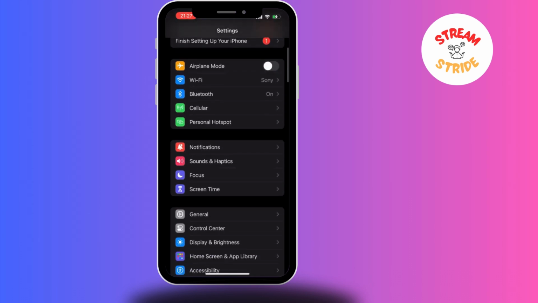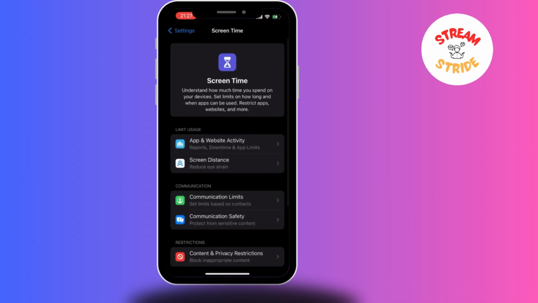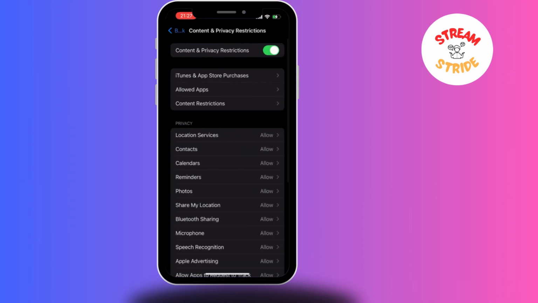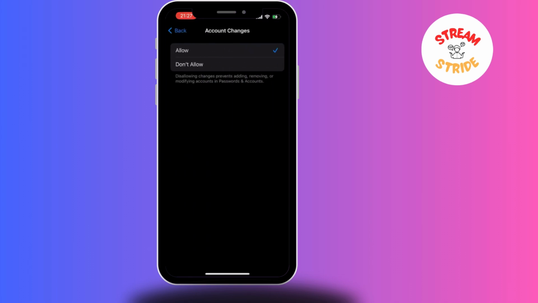So the next step, what you want to do is you want to go to your screen time, then down you want to go to content and privacy restrictions and account changes, and make sure that this is always allow and it is not don't allow. If your phone has it on don't allow, then please change it to allow as well. So these are the 3 steps that you need to follow in order to make your Apple ID active, or your verification failed message will keep on showing.